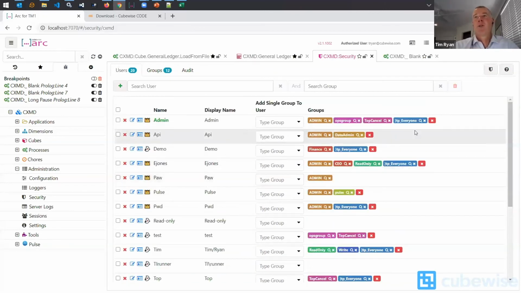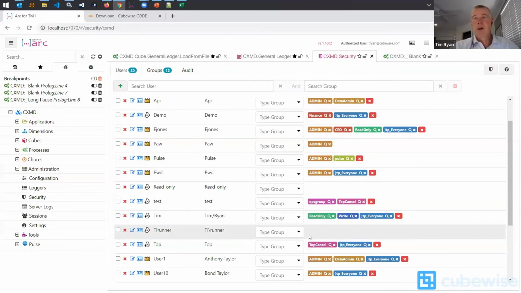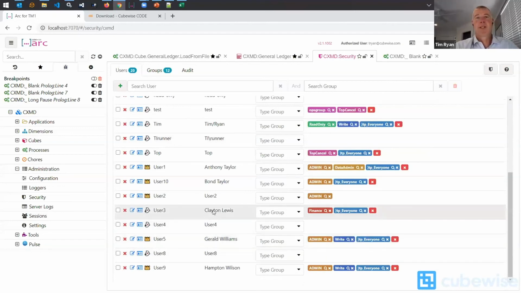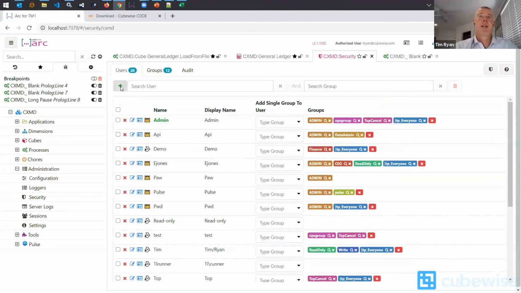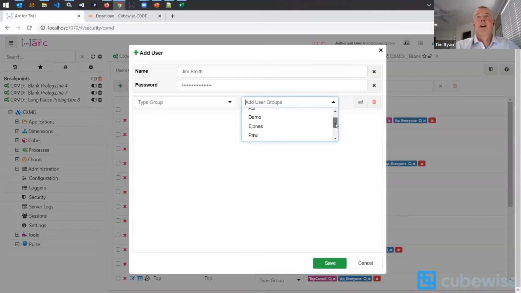If I was wanting to add a particular user, say we've got down here a particular one, who we're going to copy. Where is he? This person, Clayton Lewis, is part of the finance group and this TP everyone group. So if I'm going to add a new user, let's call them Jim Smith for a very plain old name, and let's go and find that user.